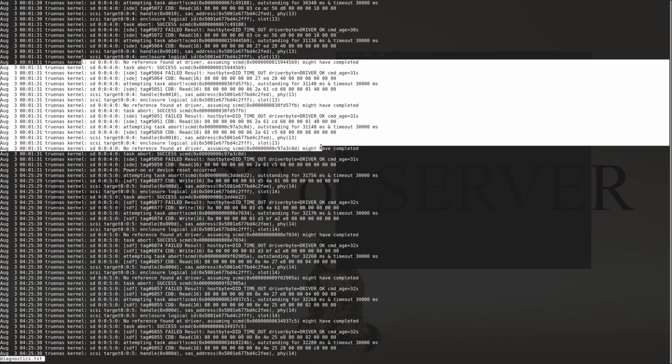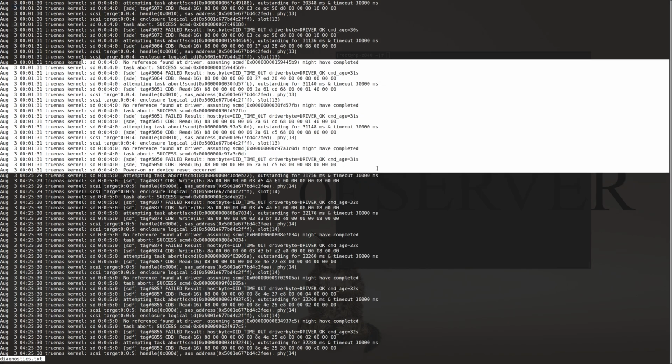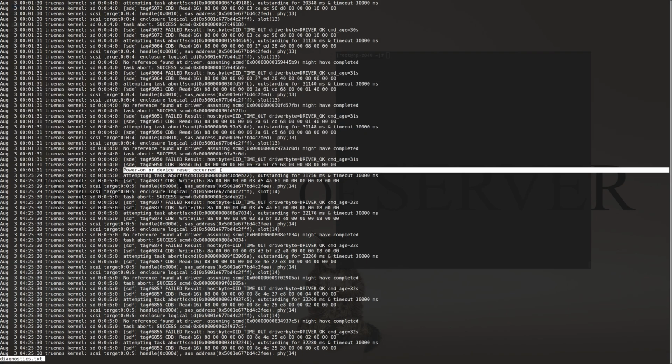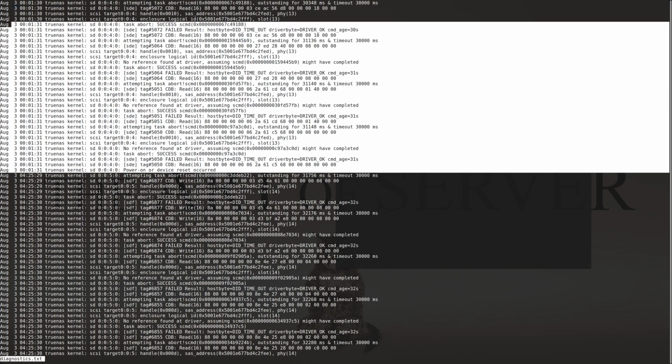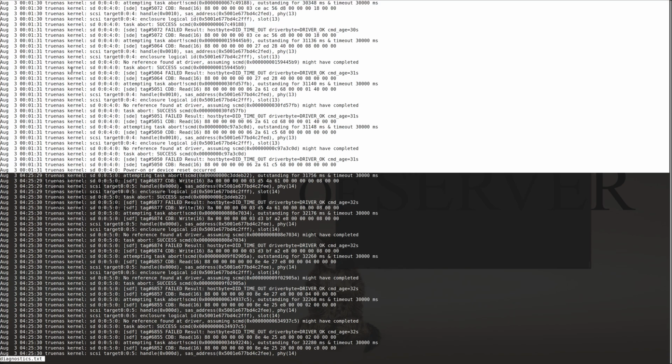So far this is happening on drive SDE, and it looks like a power on or device reset occurred. Looking at the timestamp, all this stuff happened around the same time. Then we have log messages that are probably several hours later, so perhaps the system was rebooted or something like that. I'm not sure exactly, but we're seeing some read problems.